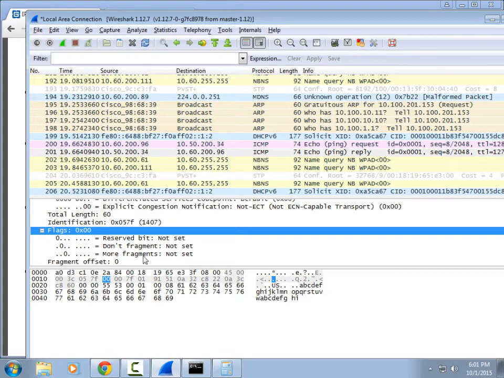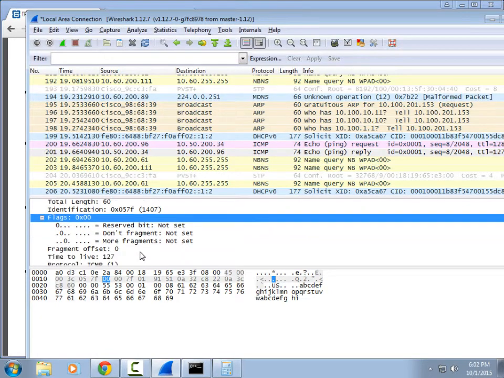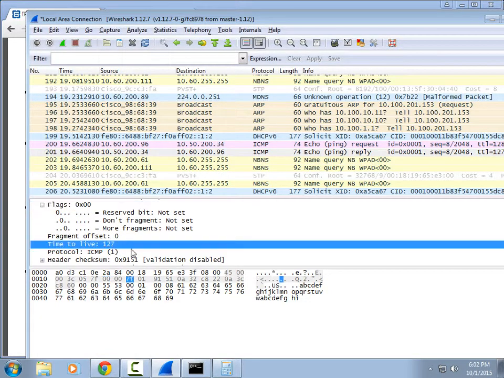Time to live is 7F. So if it's 7F down here, remember that time to live is how many hops through the routers it can go through.